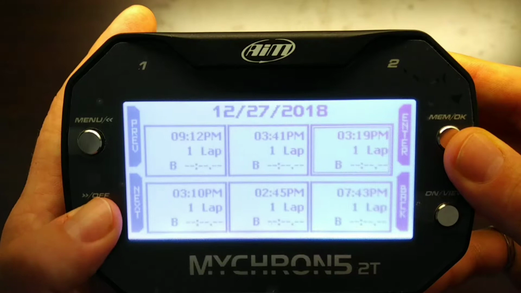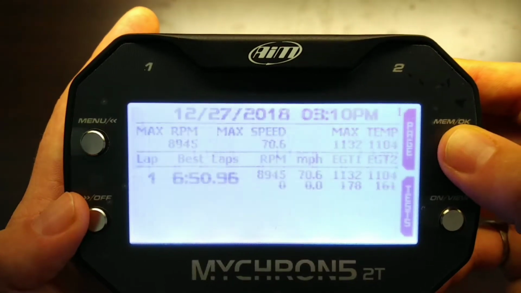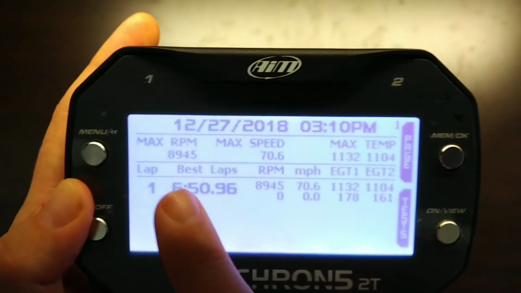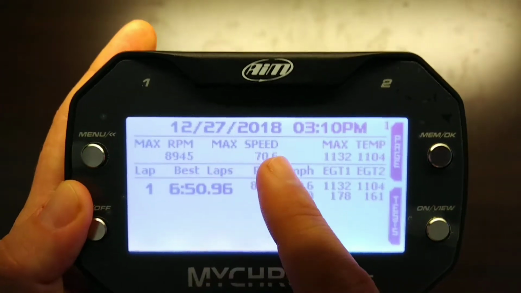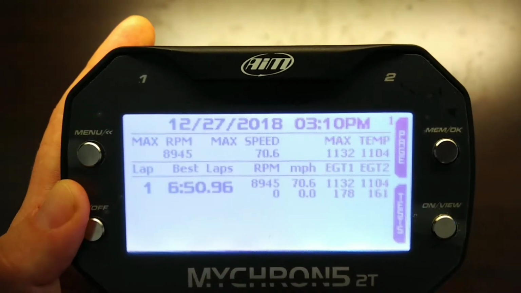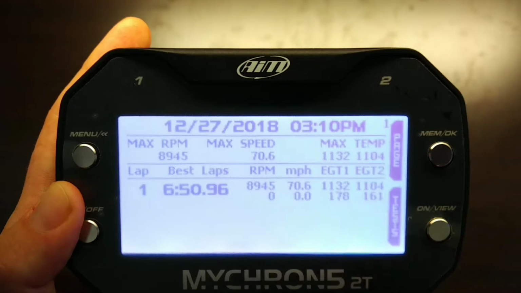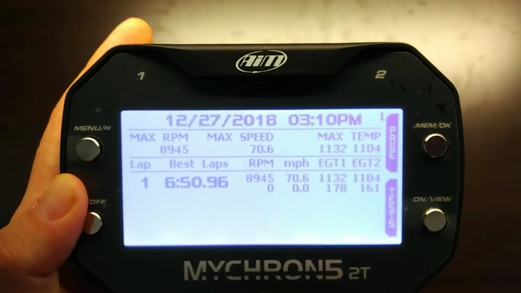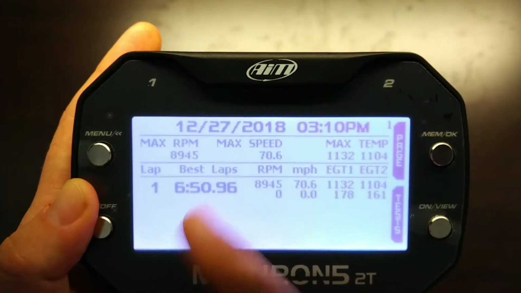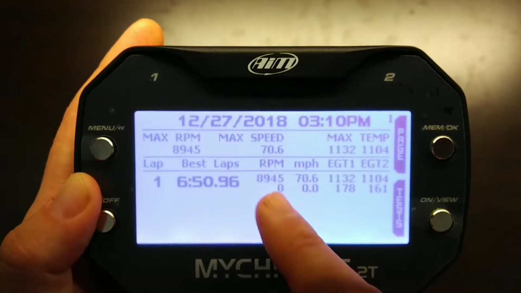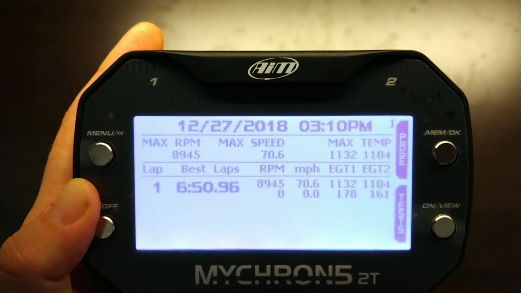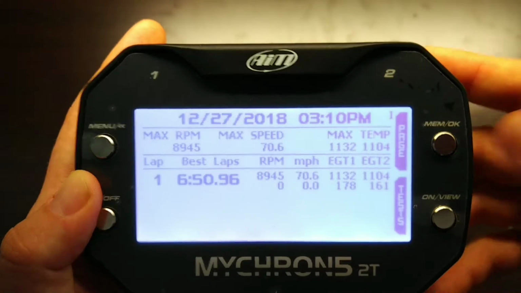I'll scroll here to this particular session, and we can see the date and time here, and then we can see the max RPM that was achieved, the max speed that was achieved in this particular session, and then both EGTs, so the max temperature on EGT1 and EGT2 for this particular session. There's only one lap in this session, and it was 6 minutes and 50 seconds long. Once again, you can see the max and min RPMs and speeds, and then the max and min EGTs as well for each of the cylinders of the snowmobile itself.